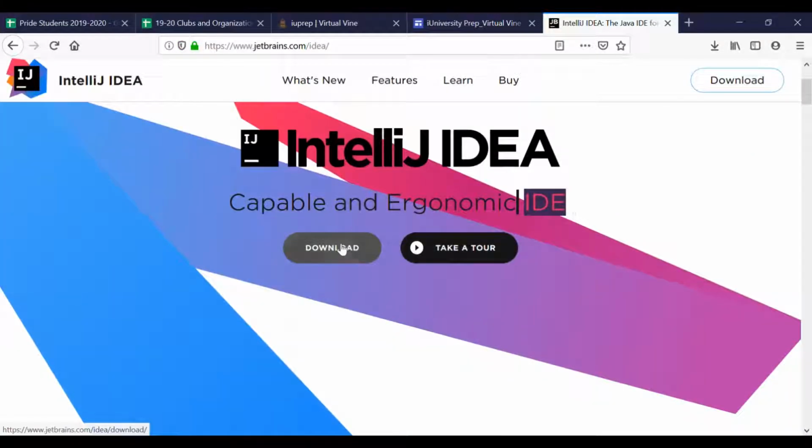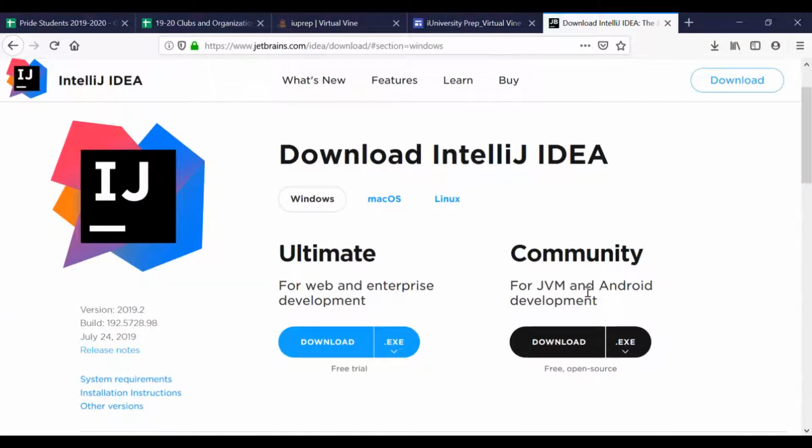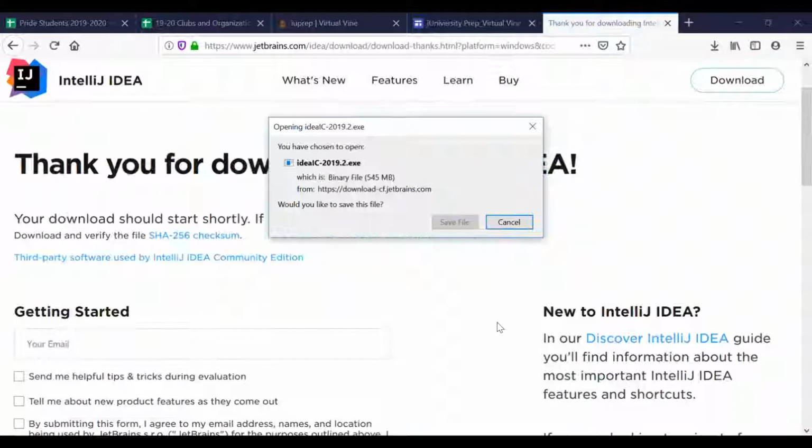So I'm going to go ahead and click download. Once there, we're going to download the Community Edition. So go ahead and click download for that. And it should give you a pop-up, and you're going to save the file.